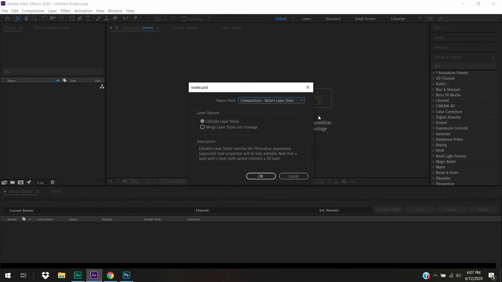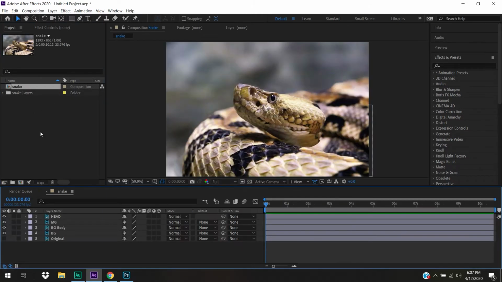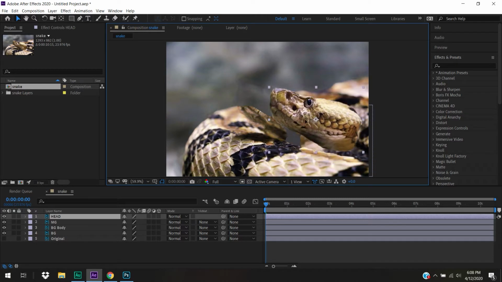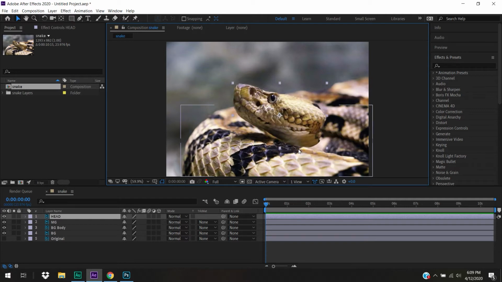So composition, retain layer sizes, and then we want them to be editable layer styles. So we don't want to merge anything into footage. We just want to bring in our PSD, and now it's a composition. And if we double click that composition, we can see all of our layers are now layers in this composition. So at this point, we can animate these things all separately. If I wanted to adjust the position of the head, I could do that. Now you see if I go too far off of here, we're going to see some serious issues. But we could animate all of these things as their own layers in this project.